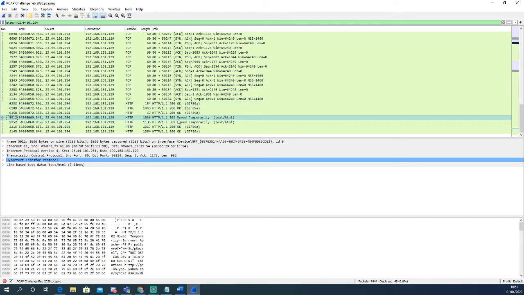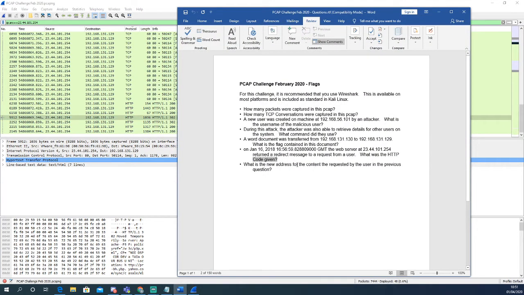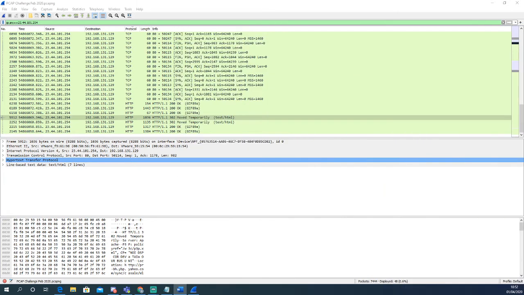302 moved temporarily, and you can see there was where's the file been moved to? What is the new address for the content? So it makes sense that there's an error for move temporarily when you think somebody's trying to move some data around. So the answer to the question, what does the HTTP code given? It's error 302, move temporarily. So if you did a Google search on 302 HTTP error, you'd get moved temporarily.